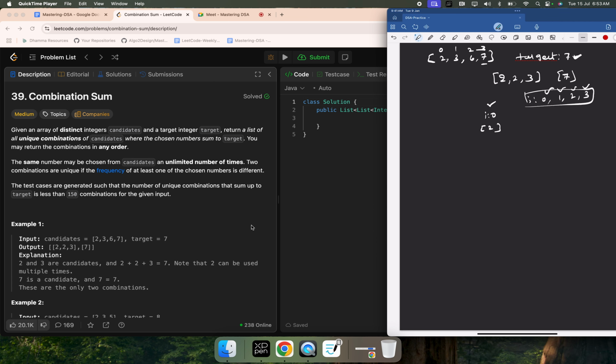Once I start with index 0, at index 0 I have value 2. Can I repeat it? Yes, because you can repeat the number any number of times, as the problem statement says. So I repeat the same number 2. Then the sum becomes 4. Again I repeat the number, and now the sum becomes 6. Again I repeat, so the elements are 2, 2, 2 and 2, and the sum becomes 8.